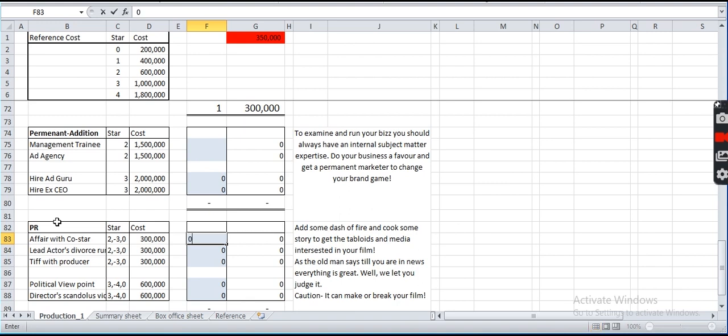And now what this does is, listen to me carefully. What is going to happen is, during the PR, assume I decide to buy Affair with Co-Star. Now, when I buy a PR, I have to assign this PR to any movie. Now, this can drastically help your movie, or it can go against it, like any other controversy.